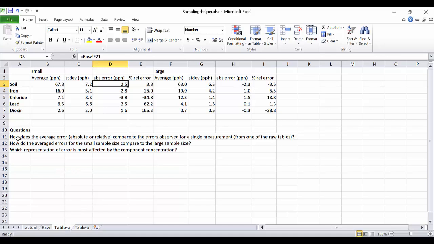Now, there was some confusion about what we do and how we present this, what we're going to do with this information. Here are some of the questions that we are trying to answer based on these results. How does the average error, both the absolute error and the percent relative error, compare to the errors observed for a single measurement? So notice how our absolute values here range from a minus 3.8 to a large value of 2.5 in my particular case.